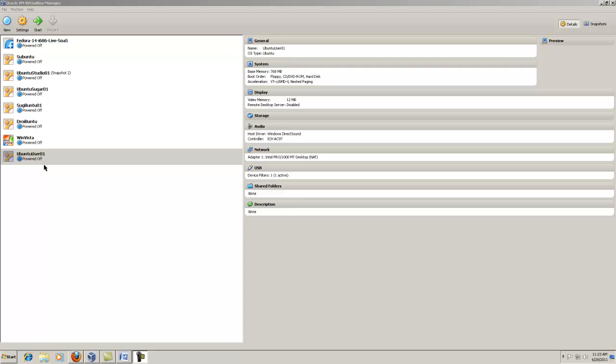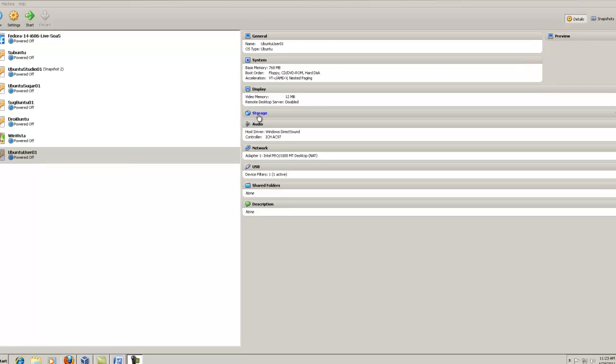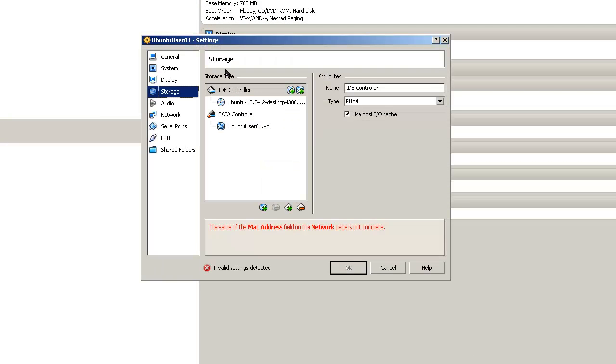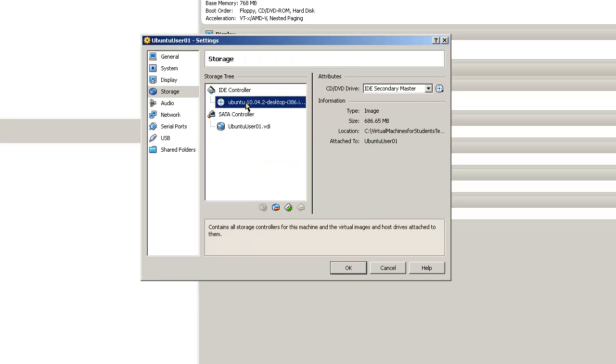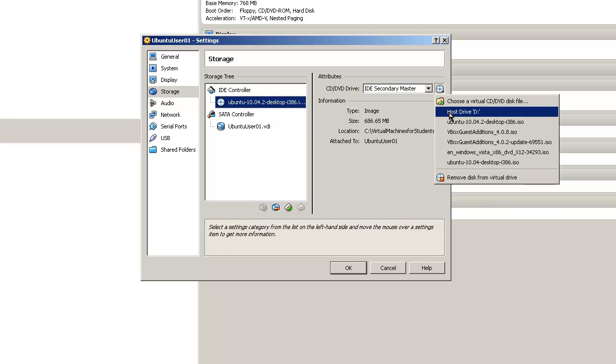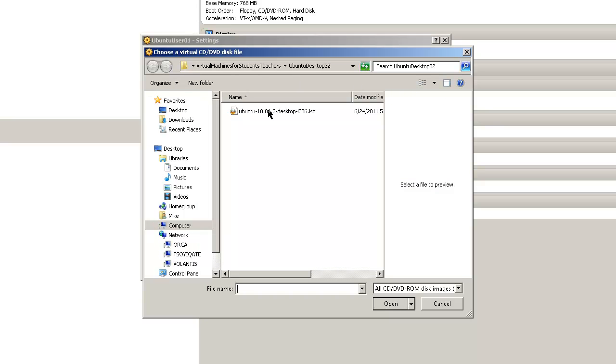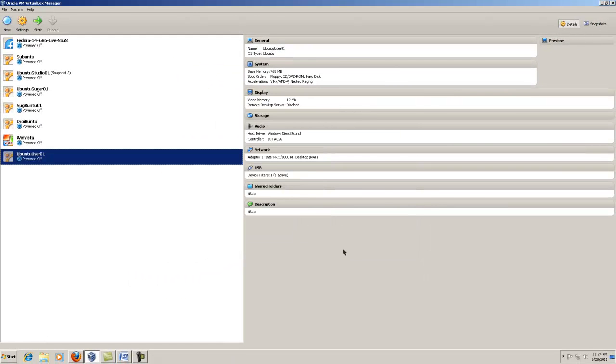The first step in doing an Ubuntu install is to make sure the VM is able to find your Ubuntu ISO file. Do this by going in, checking the storage, CD for the CD DVD controller, and make sure it's set up to go to the Ubuntu 10.04 desktop ISO, or double check wherever it is in your file folder system. Once that's done, go ahead and click Start.